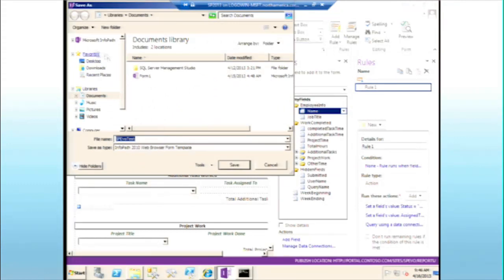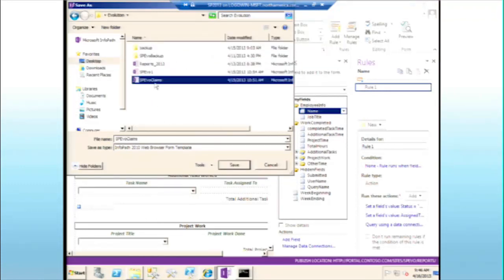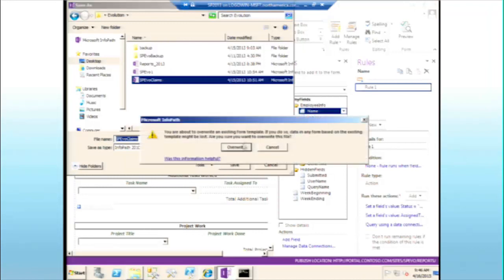And it's telling me I have to save it. That's fine. I don't care where you want to save it. Desktop. Evolution. We're going to save it back to itself. Yes, we want to overwrite it.